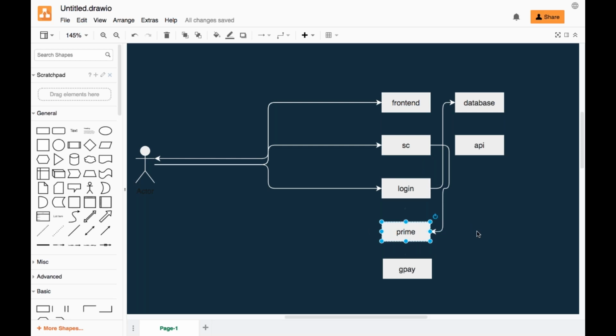What is the IP address of the prime customer? Or what is the name of the database? The shopping cart wants to connect to the database also, because the product data is fetched from the database. So the shopping cart wants to know what is the product name, what is the product description, what is the price of the product. All that information is in the database.